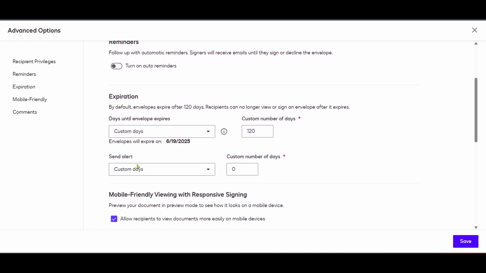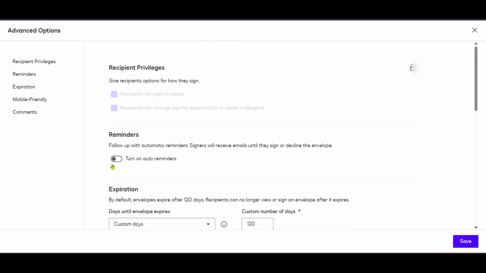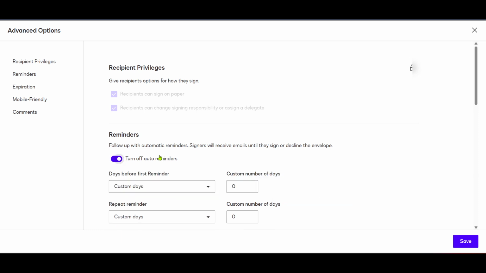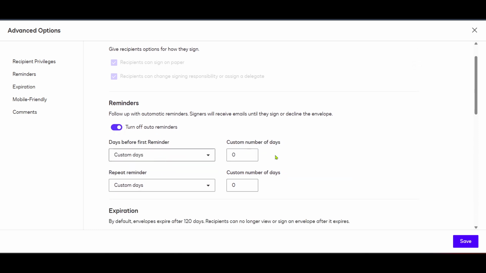Within the Advanced Options menu, you'll see an option labeled Reminders. Click on it and you'll be able to set up automatic reminders to prompt the recipients of your document to complete their action, whether it's signing or reviewing. Setting up reminders is vital in ensuring your agreements don't fall by the wayside due to oversight or busy schedules.